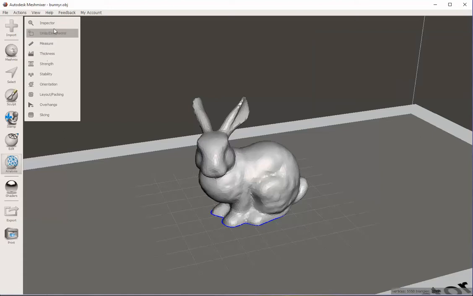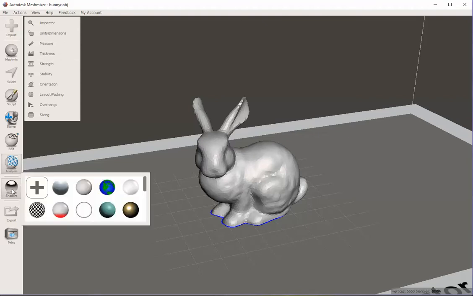But analysis just gives you all sorts of stuff about it. It lets you measure, gives you units, lots of stuff. The one underneath analysis is shaders. It just lets you see your object in a little bit different of a way. To use this, what you would do is click and drag over top of your rabbit.